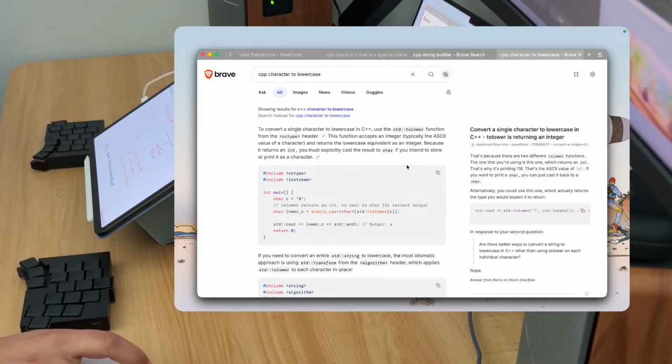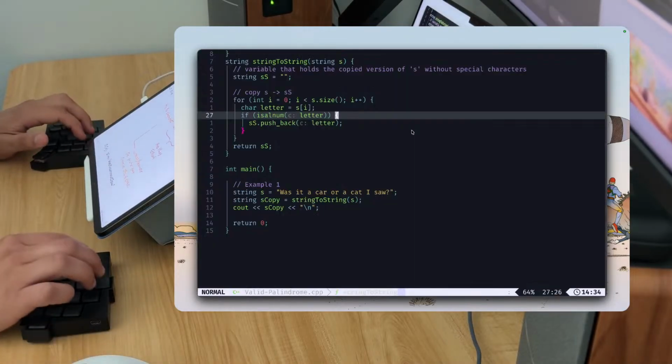Wait a minute. Okay, so tolower returns the ASCII integer equivalent of the letter. And so we have to cast to char. Interesting. Okay, I think we just need this. This is the casting, static cast. tolower and then C. We'll change the C part.